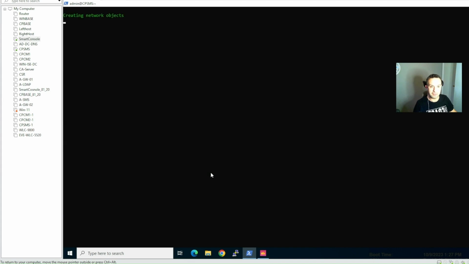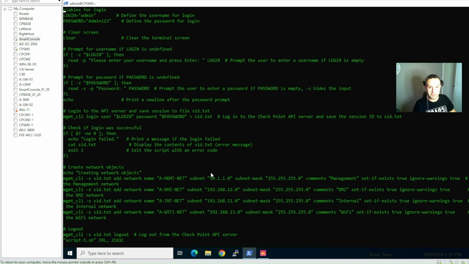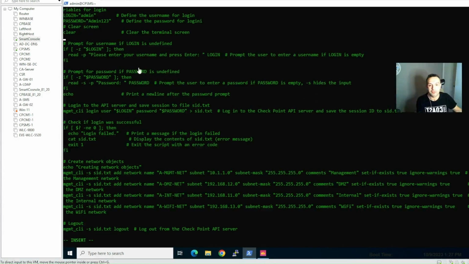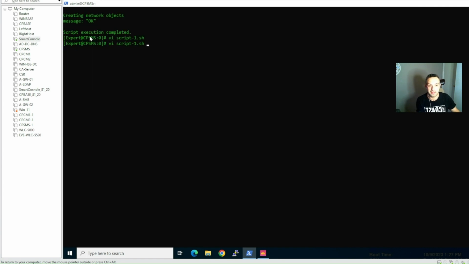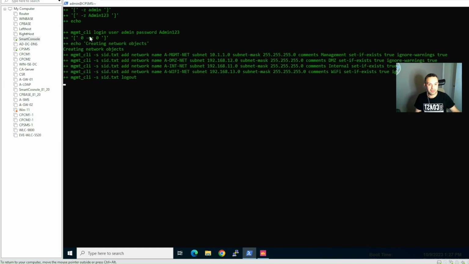Let's wait. Creating network objects. Okay, so now it's done. But we did not see anything. What is happening under the hood? To see what is happening, we can again edit the file and put this command here. The command is set -x. So now we save, escape, exclamation mark, and we run again. Now we will see everything, all the commands.